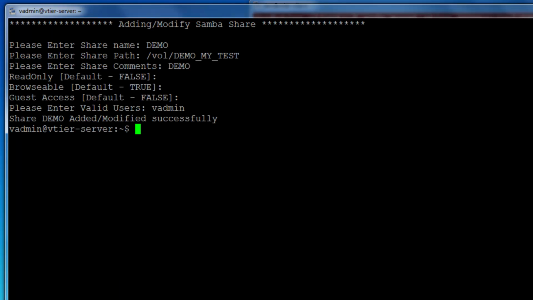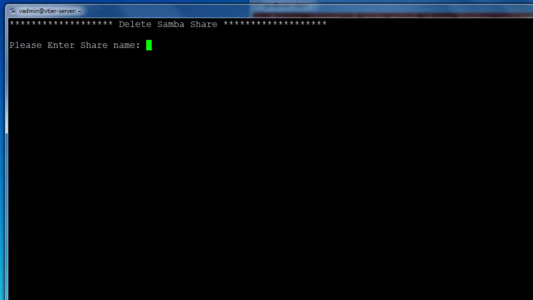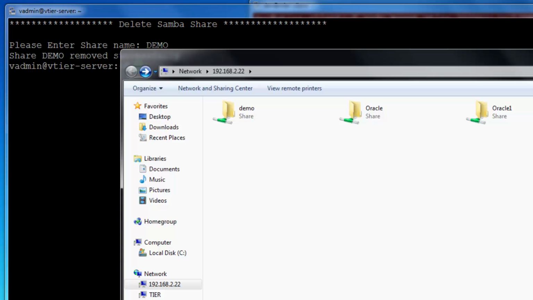Now let's go and remove this share. The command to remove the share is delete. The share name is specified, demo. Now the demo share is removed successfully. Now let's go and verify on the client machine that this demo is actually removed. So let's go to our client machine and click on refresh. There you go. The demo share has been removed.